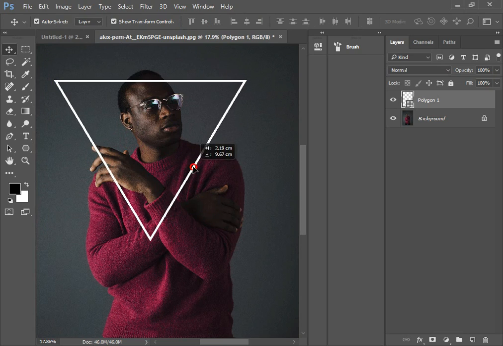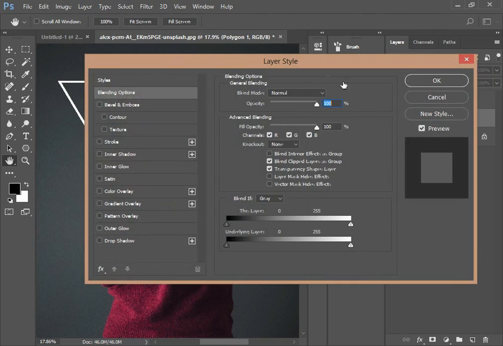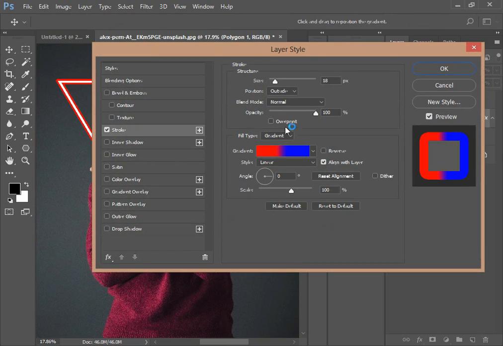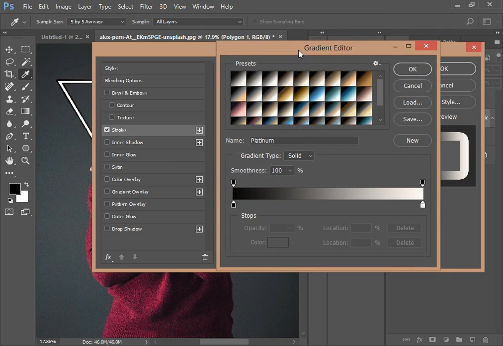Now place it just over there. Now create a copy by pressing Ctrl J. For the first one, double click on the right side and it will open up the layer styles. In layer styles, go to stroke. When you open the stroke panel, it will look like so.